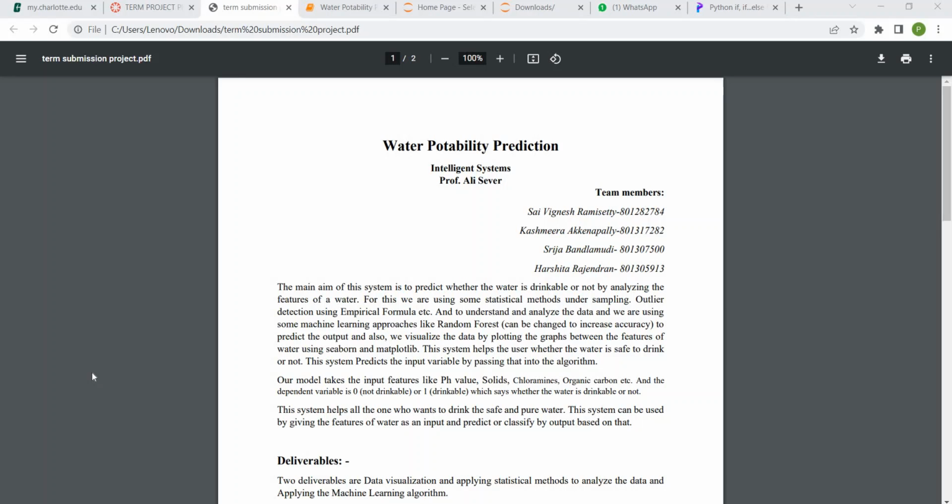Water is the basic necessity for every living being, but not all water on the earth is drinkable. So it is important for us to know whether a certain sample of water is drinkable or not. This project helps us find out whether the sample of water given is drinkable or not based on different features of the water. So let's get into it.